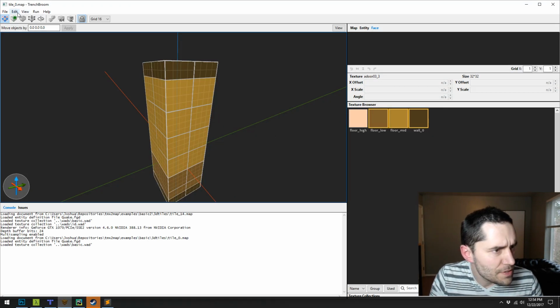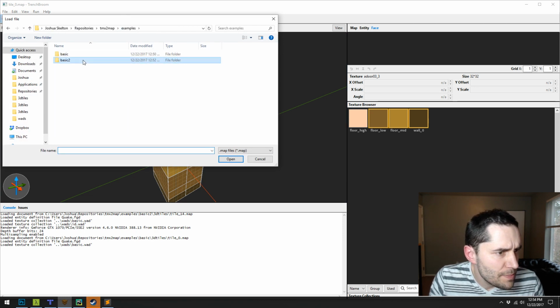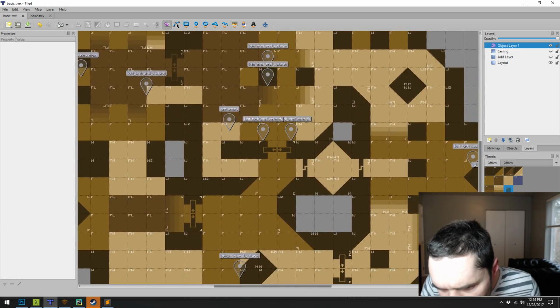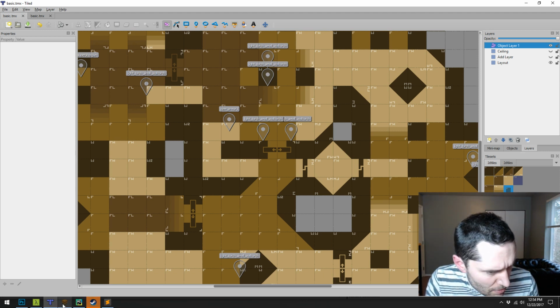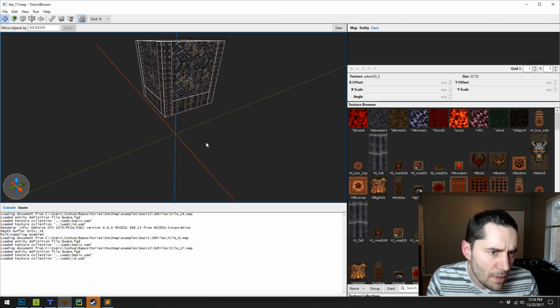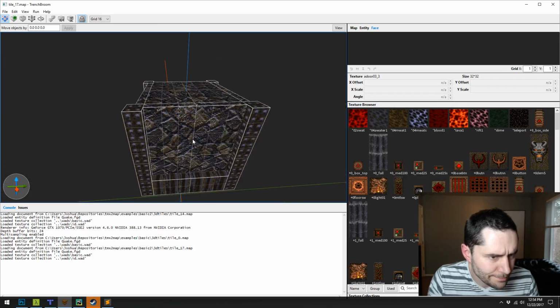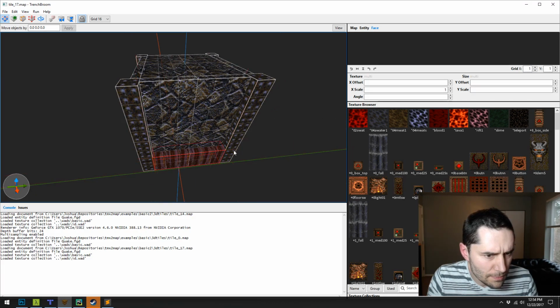So let's do file, open, examples, basic 2, 3D tiles. This should be tile 0, 4, 8, 12, 16, 17, I think is the one that might be the culprit. So let's open up tile 17. Yeah, so let's just try as an experiment doing something like this.